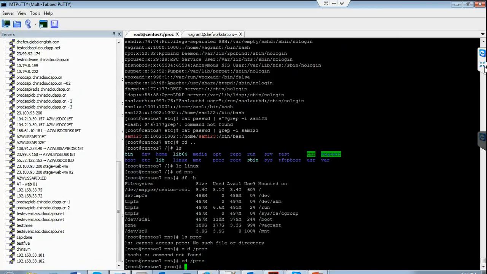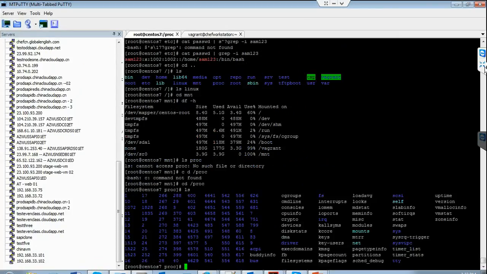This is one more important folder for monitoring a Linux system. This folder is called a pseudo file system. The files inside this folder get updated each second. This will have the information about the applications which are running in our machine.